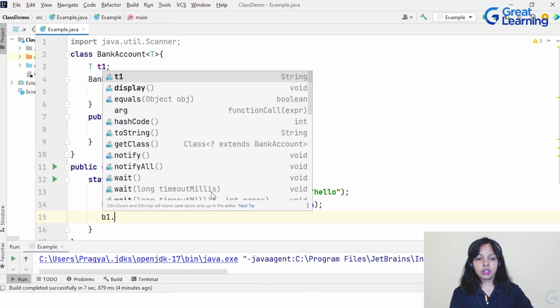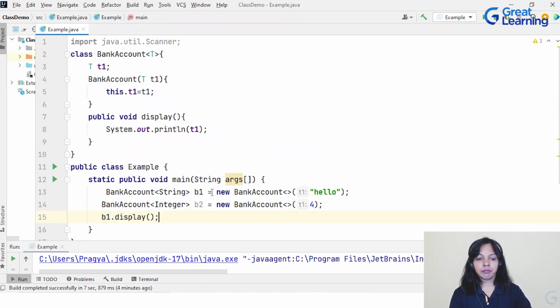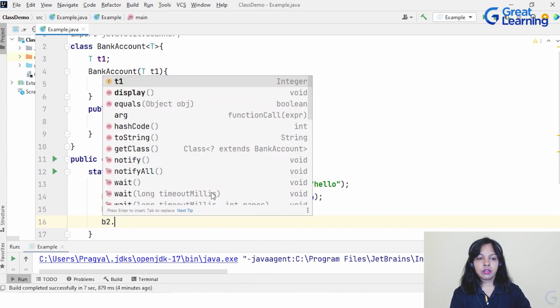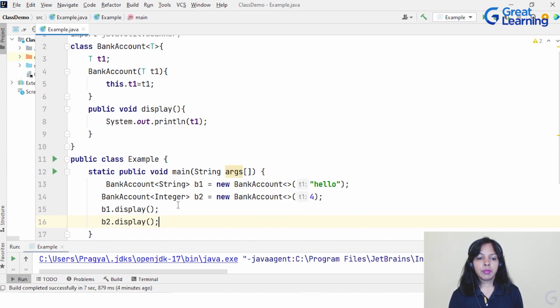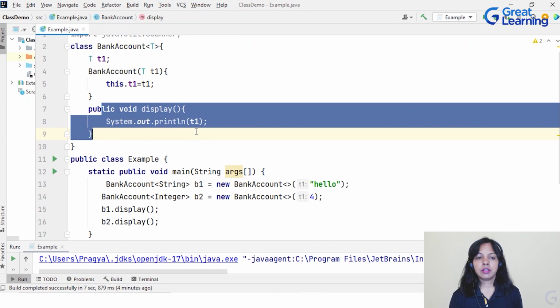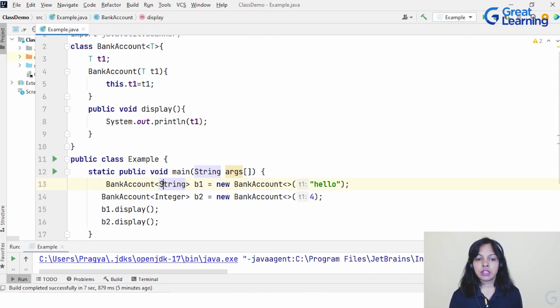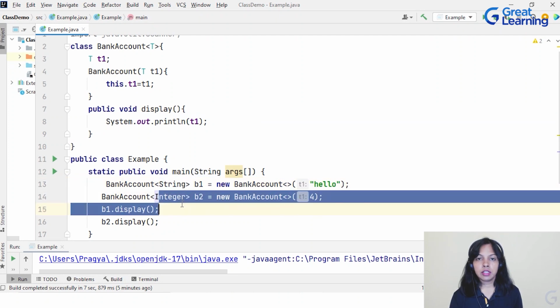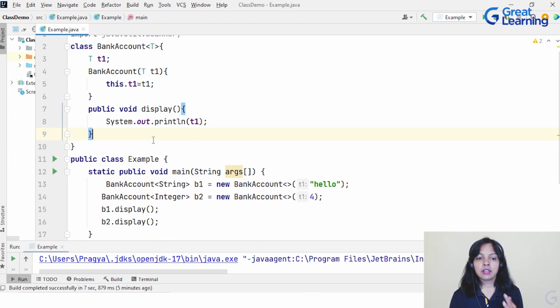So B1 dot display if I call, and then B2 dot display if I call. B1 dot display should display hello and B2 dot display should display 4. So you can see the same method, that is display method, inside a class is being used for two different types. That is, one is a string and the other one is integer. And that is the power of generics in Java.